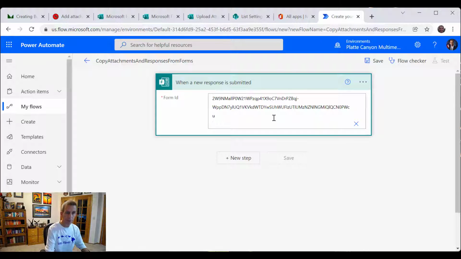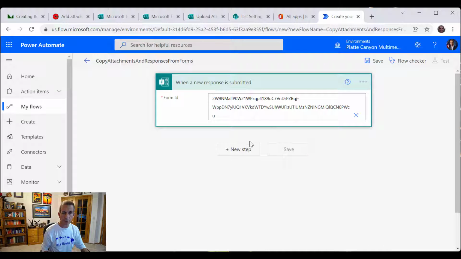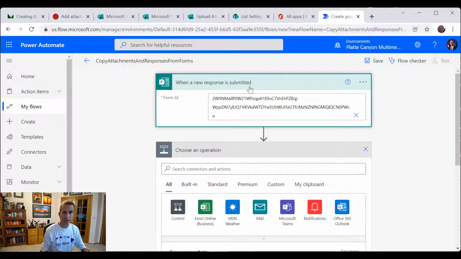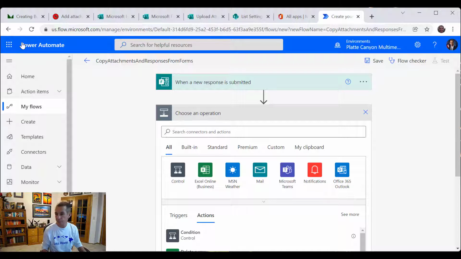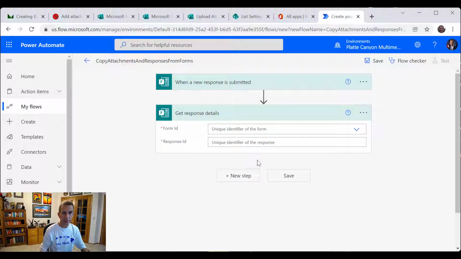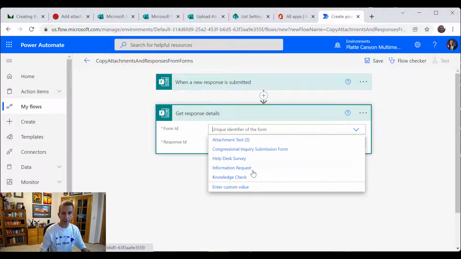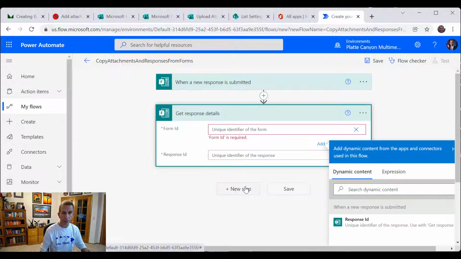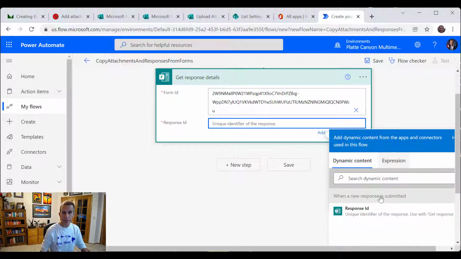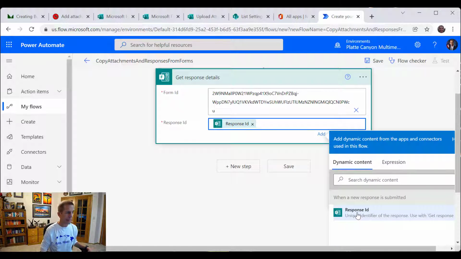Just press return. Like do new step. There we go. So now it's kind of found it. Okay. And then I need forms again. I get response details, so it again wants that form. So I'll enter custom value, put the form ID in, and then the identifier, we can just pull it like that.